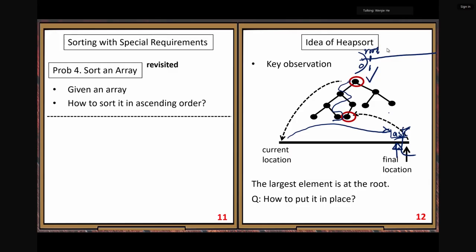But the build heap, you also need to use a loop to implement. Do not use recursion to implement the loop. Build a heap. Try to use the while loop to implement it. In that way, you make your whole algorithm in place. So that is important. Keep in mind.